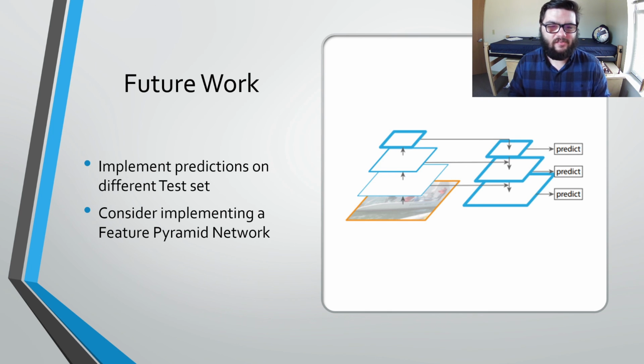And we'd also like to consider implementing a feature pyramid network instead of a convolutional neural network. A feature pyramid network is very similar to a CNN, except that it makes multiple predictions after each convolutional layer rather than making one prediction after the final convolutional layer.